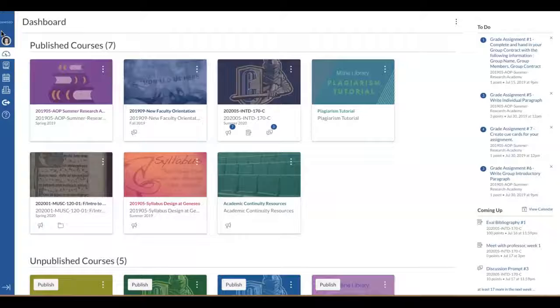Canvas can be overwhelming for you at first, but once you get used to it, you will see that it is very easy to use. So I'm assuming when you go to your Canvas account, you will have your published courses in here. And you're going to click on 2020-05 INTD 170C. That's your course, right?